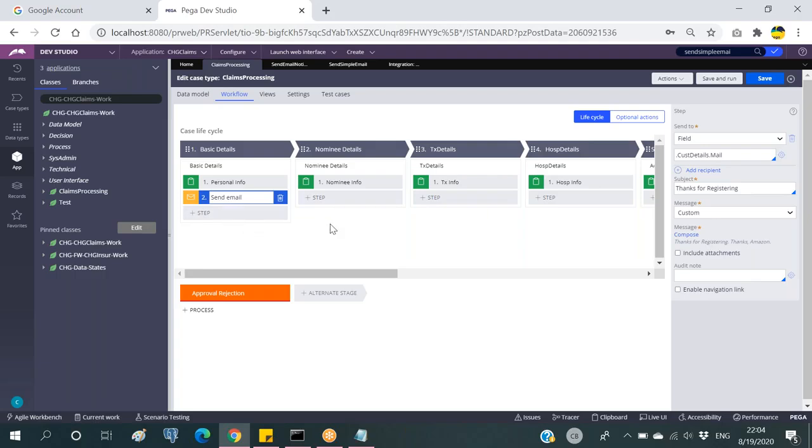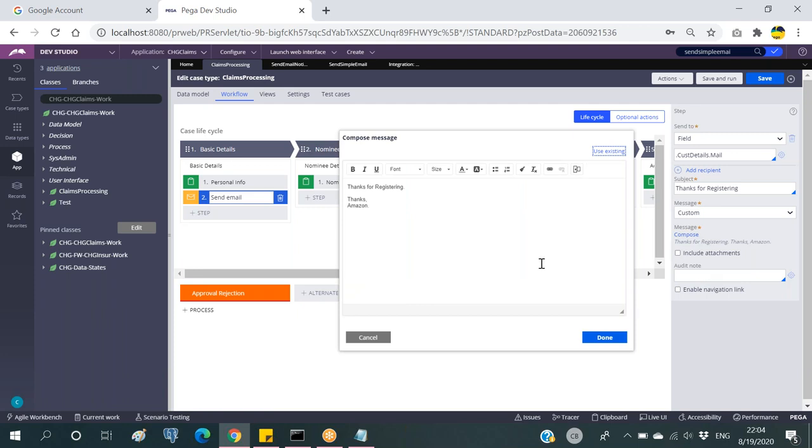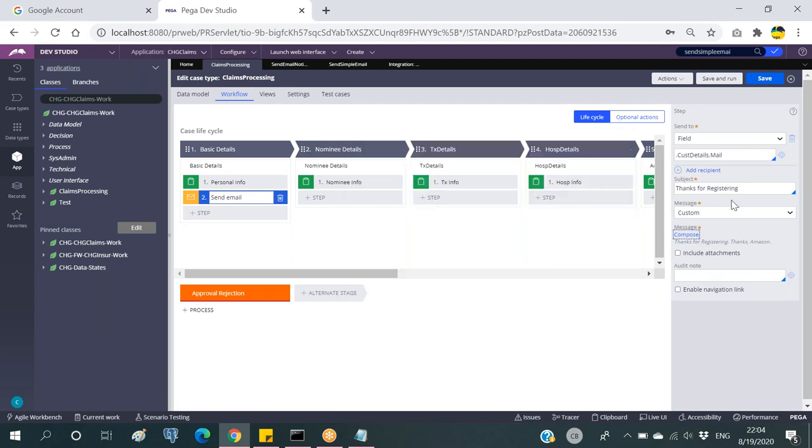The other way is we can send the same using send email notification. That is one thing, and we can also have something like correspondence. Here we can see correspondence. If we click on custom, we have to enter our customized message. This is just a hard coded value.